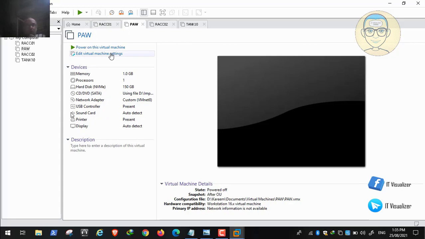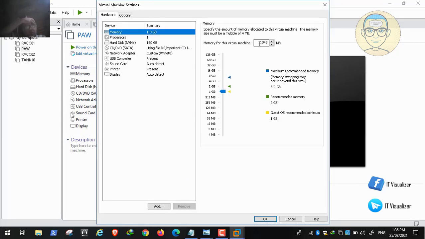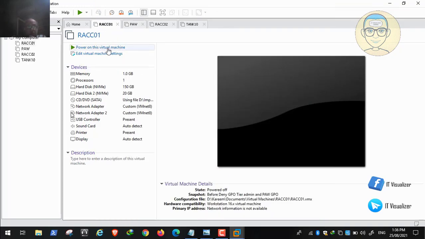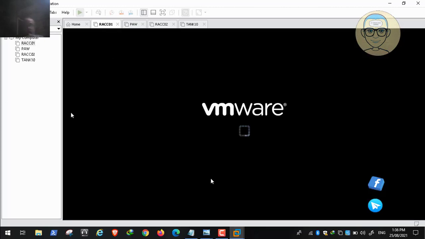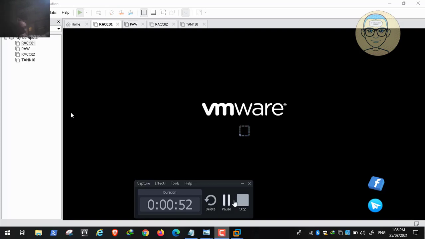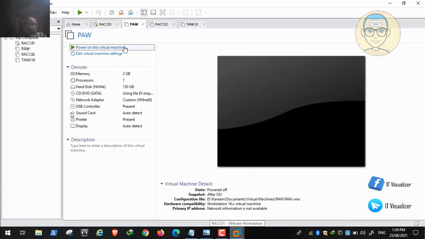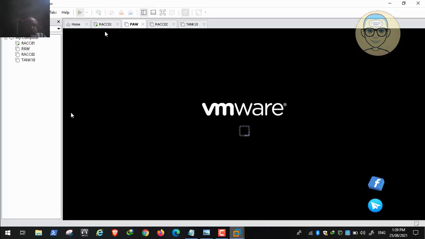So now we have our remote. This is the PAW. Okay, I need to give it more RAM because I need to work without any performance issues. So now we will have it as 2 GB, and then we will open the RACC01. This is the primary domain controller. So here I pause the video. Now we will open the PAW to connect remotely to the primary domain controller.